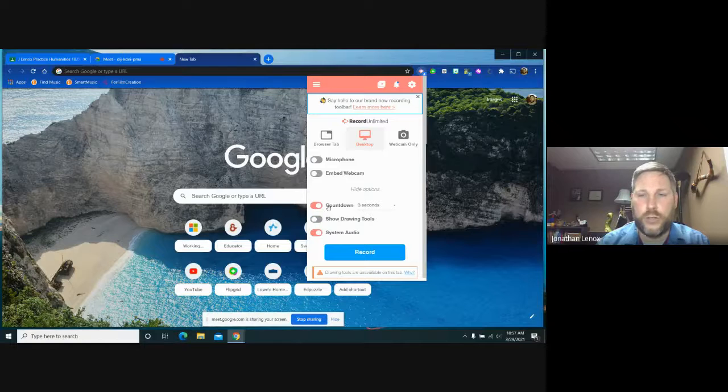So this is what your screen should look like. You want desktop, microphone off, webcam off, the countdown is your choice, on or off, drawing tools off, system audio on. That one's really key. Okay, and then you're going to start recording.